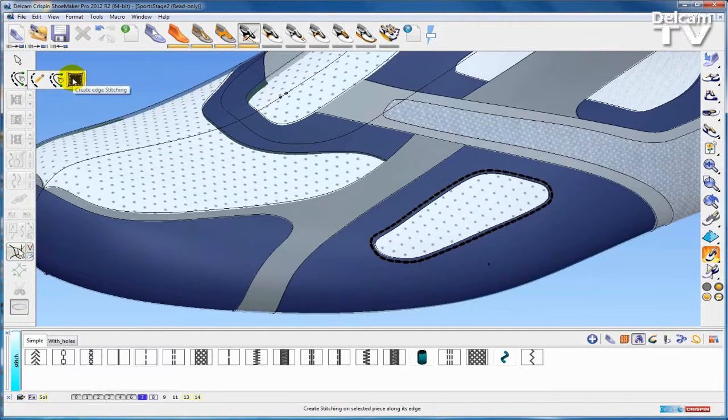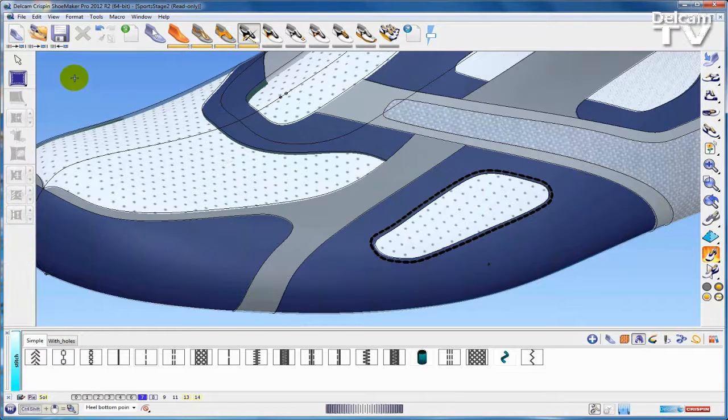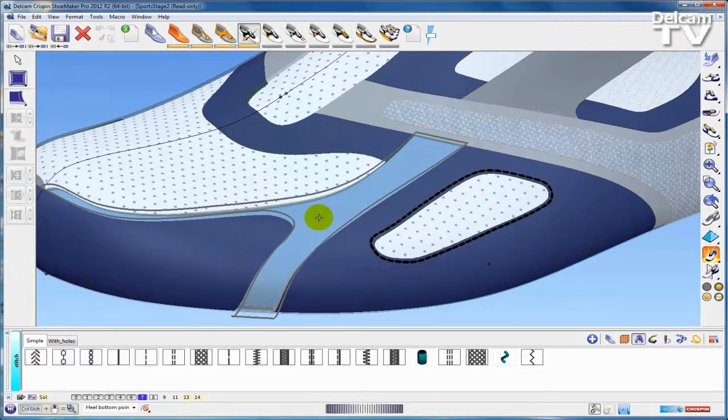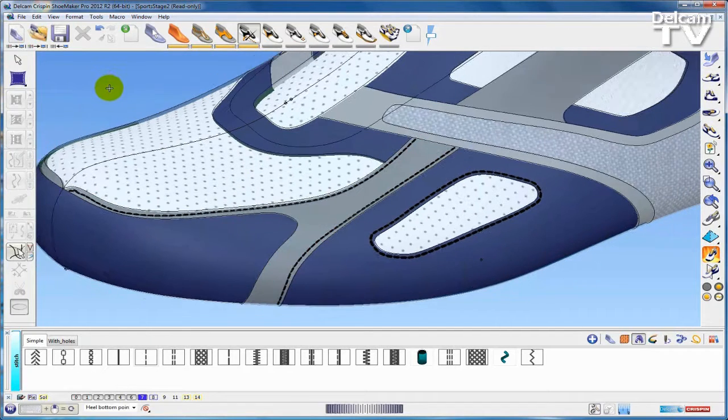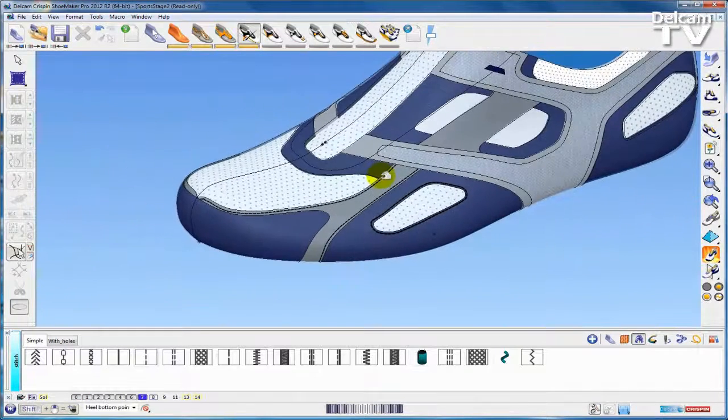The second stitch creation method is edge stitching. So we select edge stitching, we then select the piece that we wish the edge stitching to be applied to, and we then interactively choose the edges where we want the stitching to be applied, and we then say finish, where we get a preview, right mouse click, accepts the preview, and those stitches are created like so.